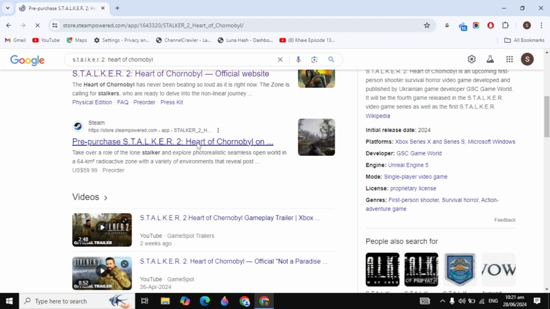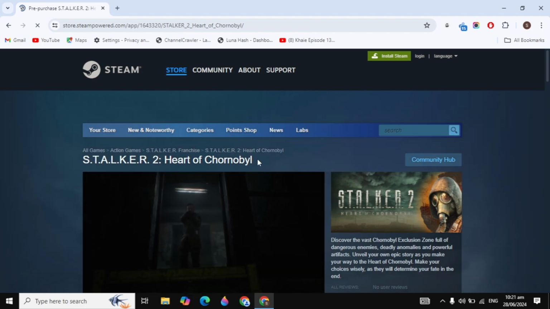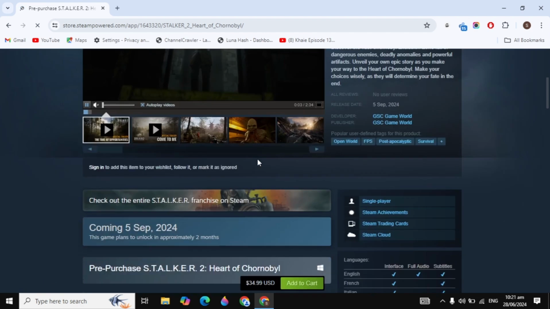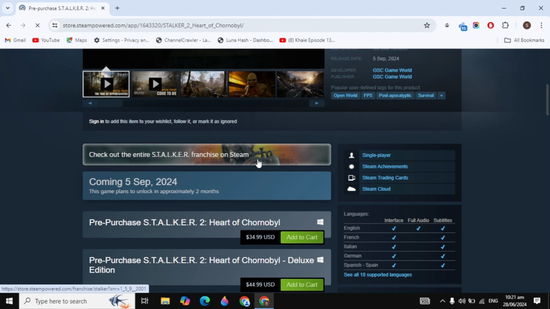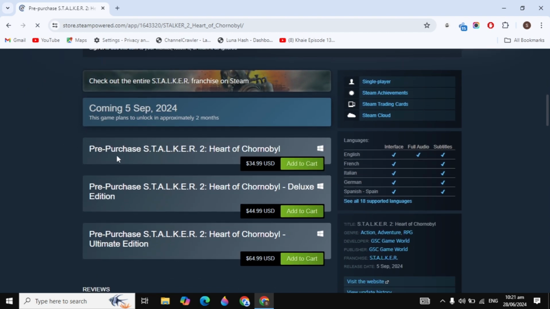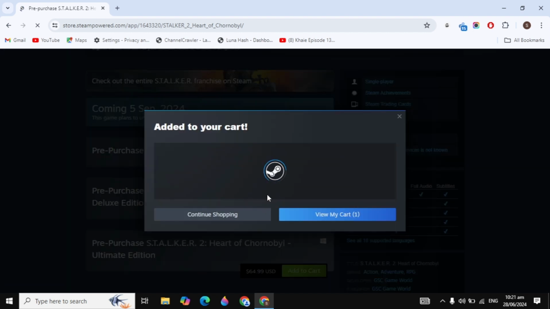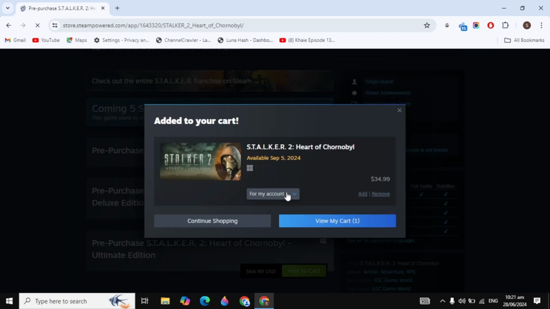So just wait a little until it is completely open. When it is open, scroll down a little and you will see the option to add to cart. When you scroll down here, you will see the many versions of this game, like the deluxe edition or the ultimate edition. Click on add to cart and here click on view my cart.